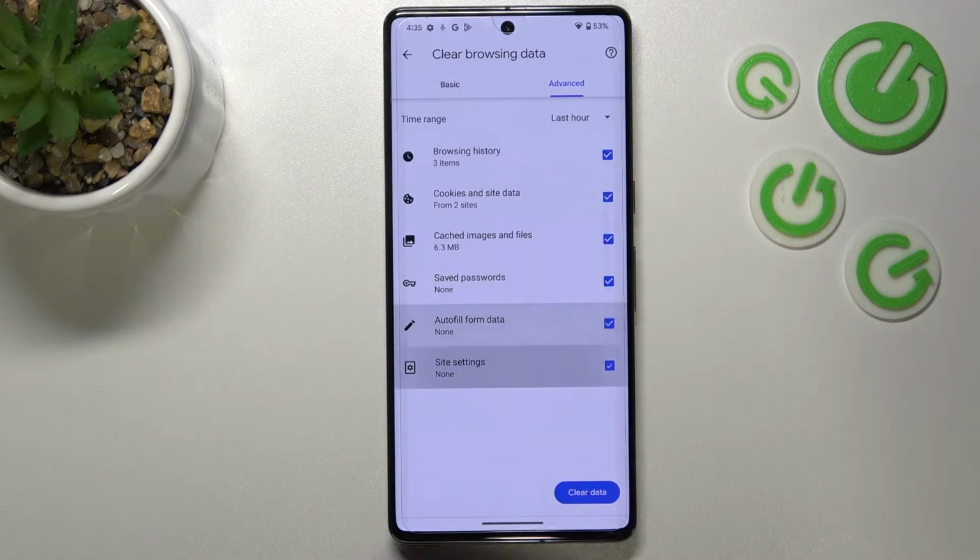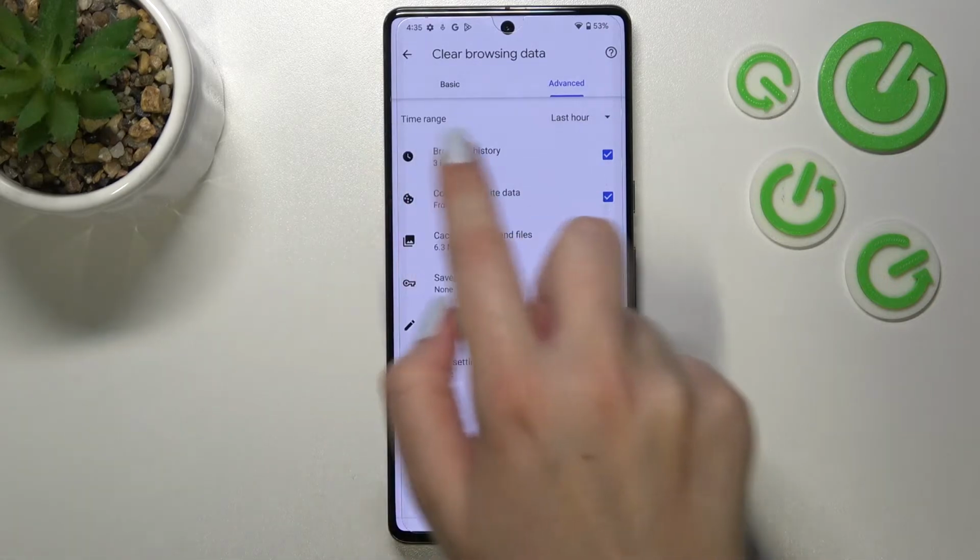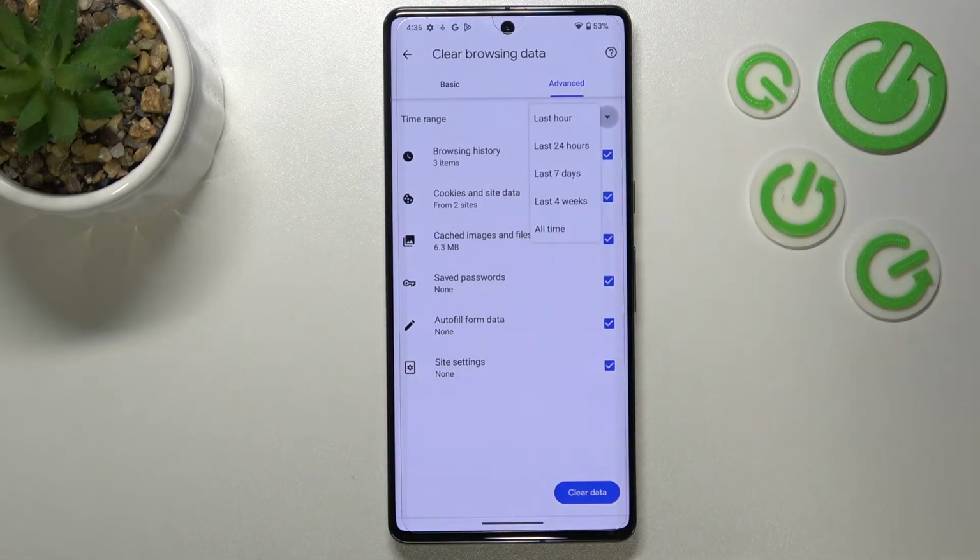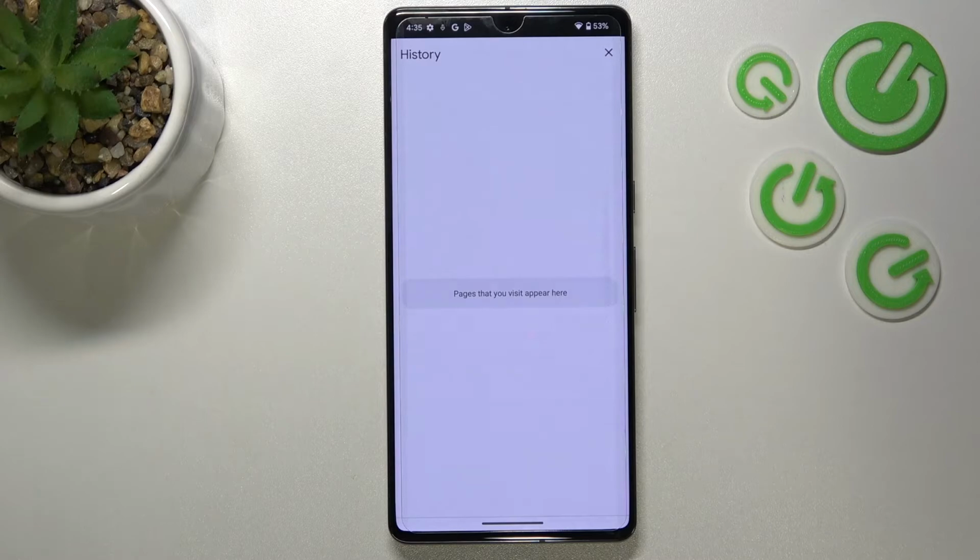So I will mark everything. I want to remove everything. What's more, we can change the time range from last hour to, for example, last 4 weeks. So let me pick this option. And all you have to do right now is to simply tap on Clear Data.